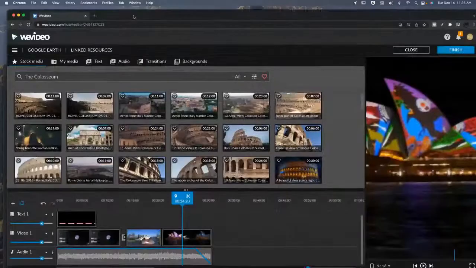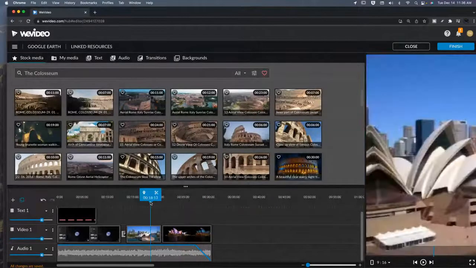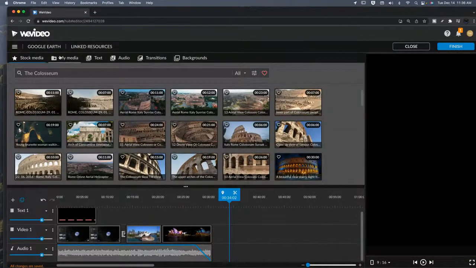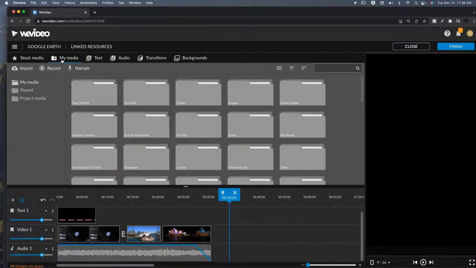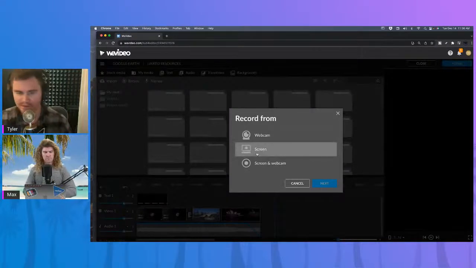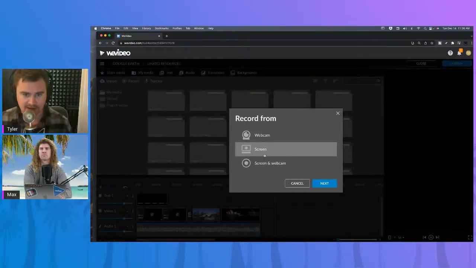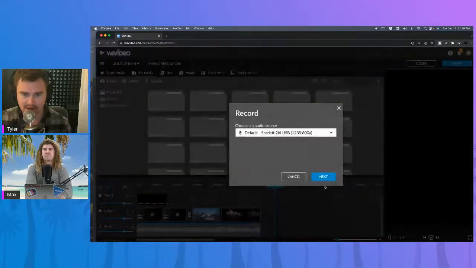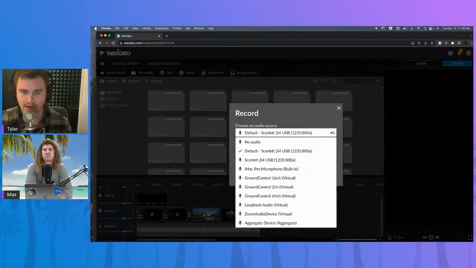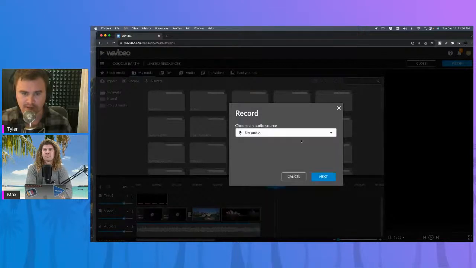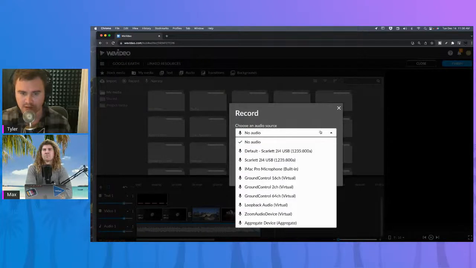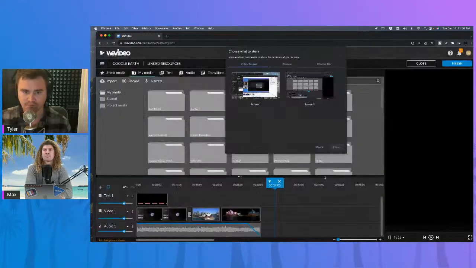And let's record this. Okay, so if you guys are not familiar with the record feature, go to My Media and you'll see this record button here. This is a great way to just get a nice screen recording. So we're going to hit screen from the options. Next, this is our audio. We actually don't need audio for this, so I'll select no audio, but if you wanted to choose your microphone, that would be where you do it.